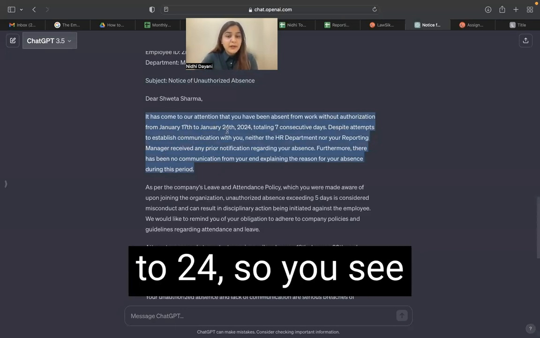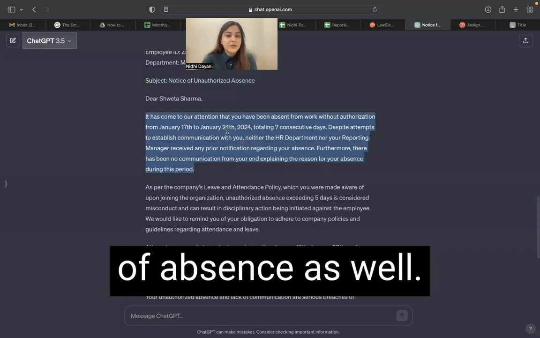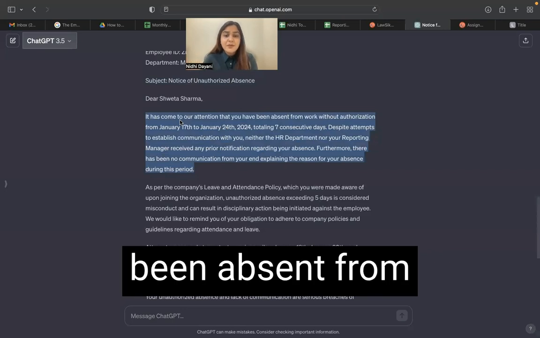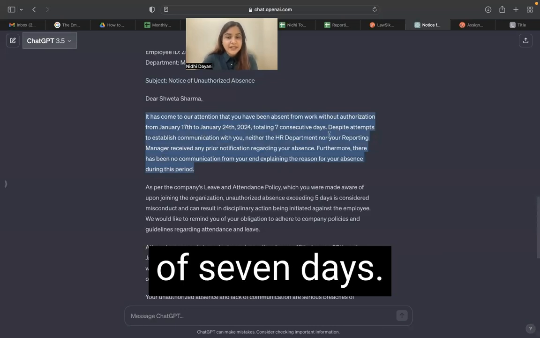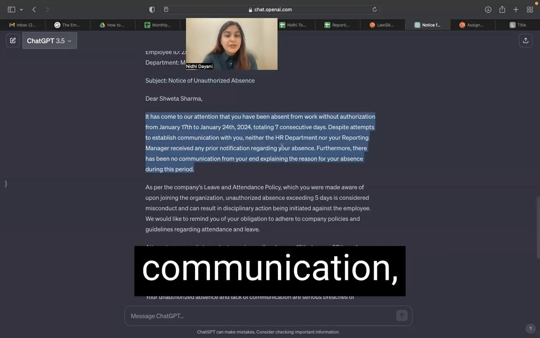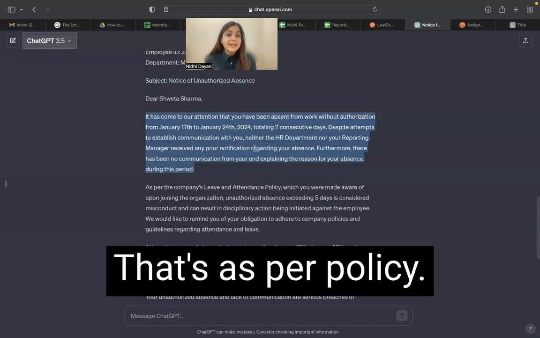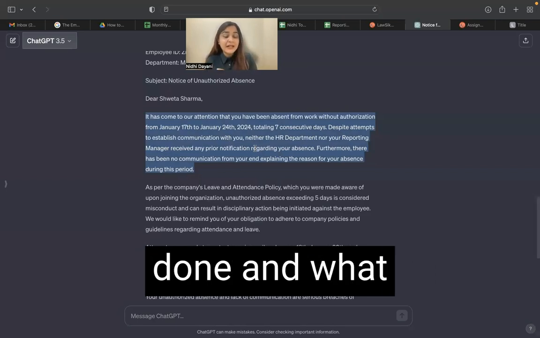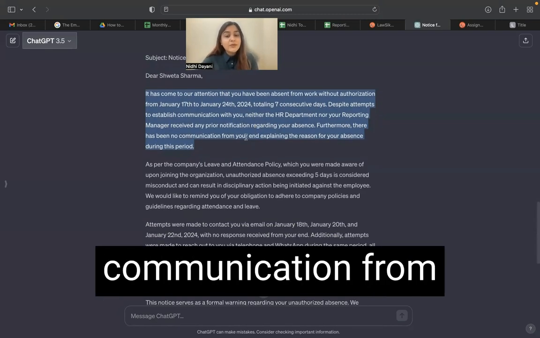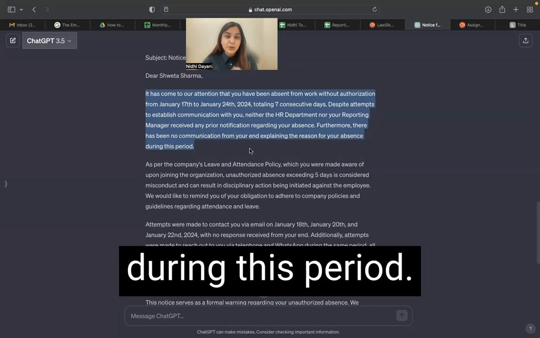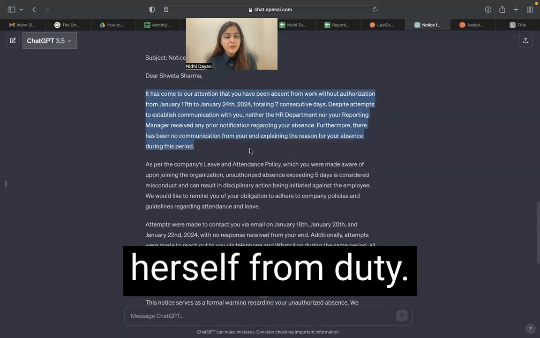From January 17 to 24, so you see GPT has picked up the exact dates of absence and the total number of days of absence as well. It says you have been absent from work without authorization from 17 to 24 January, totaling consecutive 7 days. Despite attempts to establish communication, neither the HR department nor your reporting manager received prior notification. That's as per policy. So we are seeing what she has done and what she should have done as per policy. Furthermore, there has been no communication from your end explaining the reason for your absence during this period. So currently, we are not aware why Shweta Sharma is absenting herself from duty.